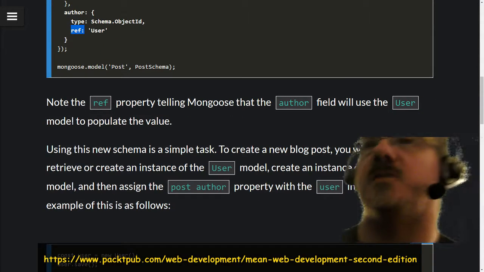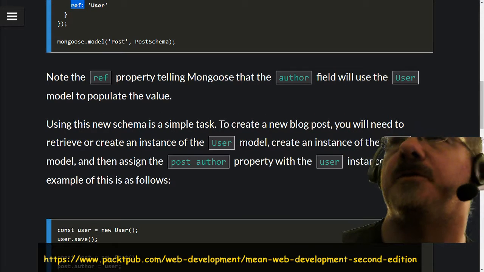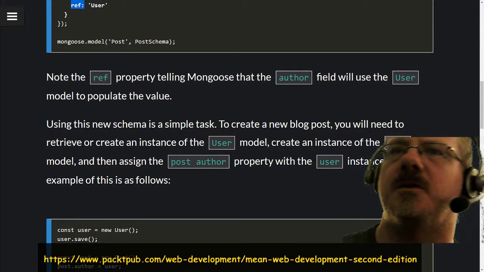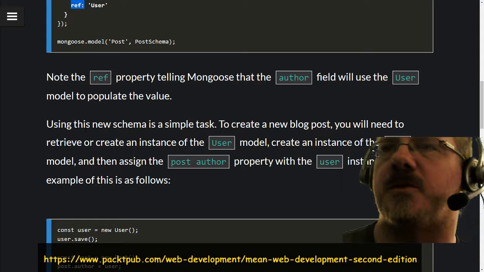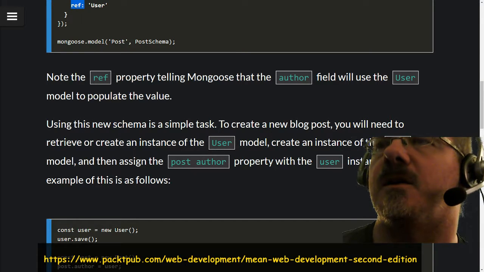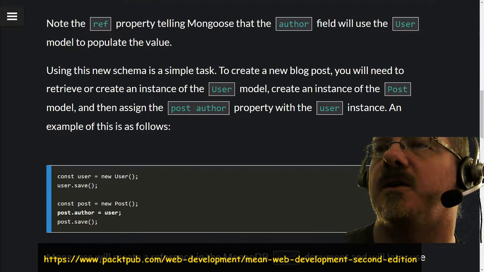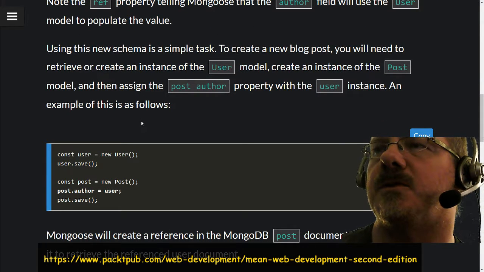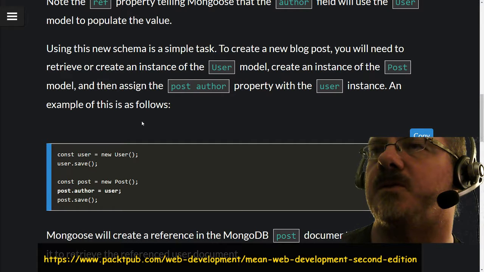To create a new blog post, you'll need to retrieve or create an instance of the user model, create an instance of the post model, and then assign the post author property with the user instance. An example of this is as follows. Constant user equals new user, user save, constant post equals new post, post author equals user, post save.